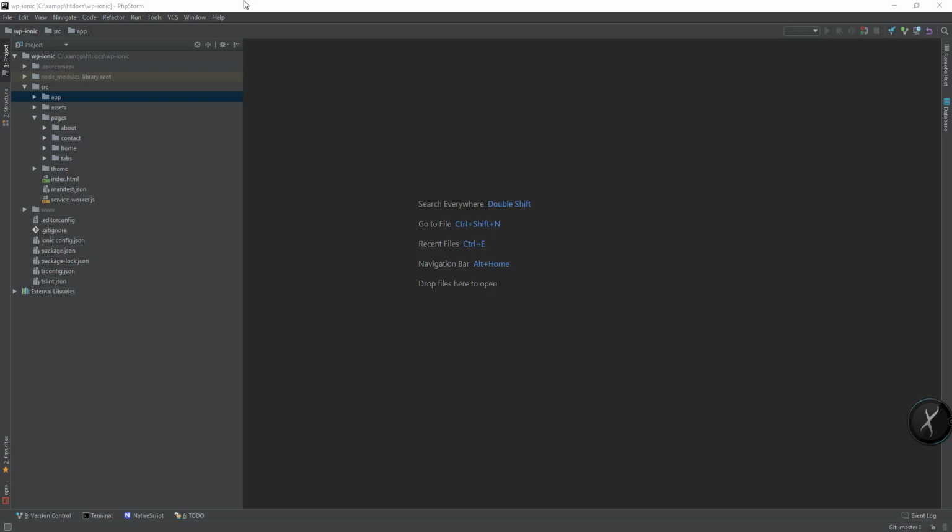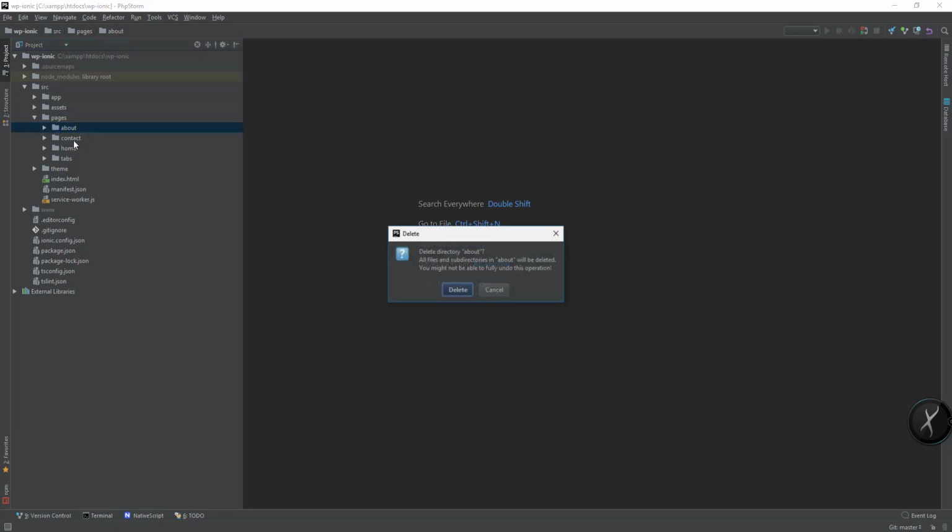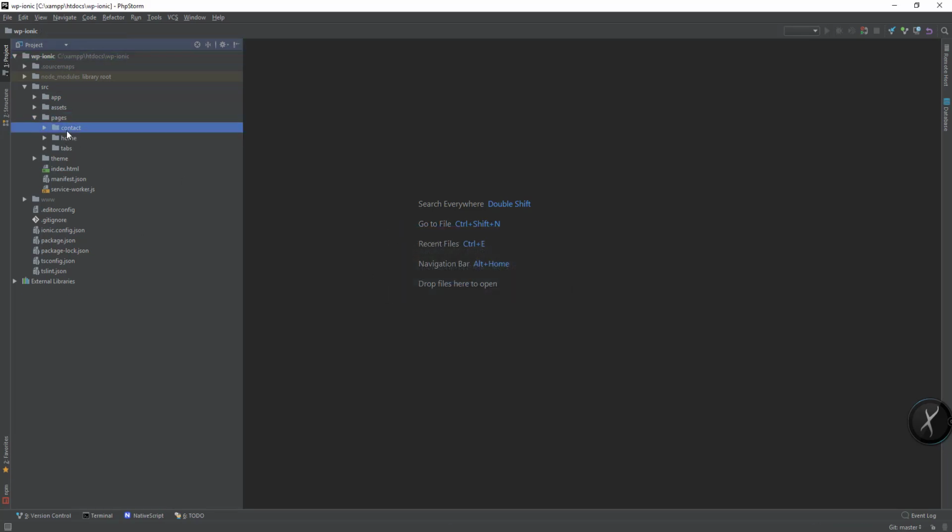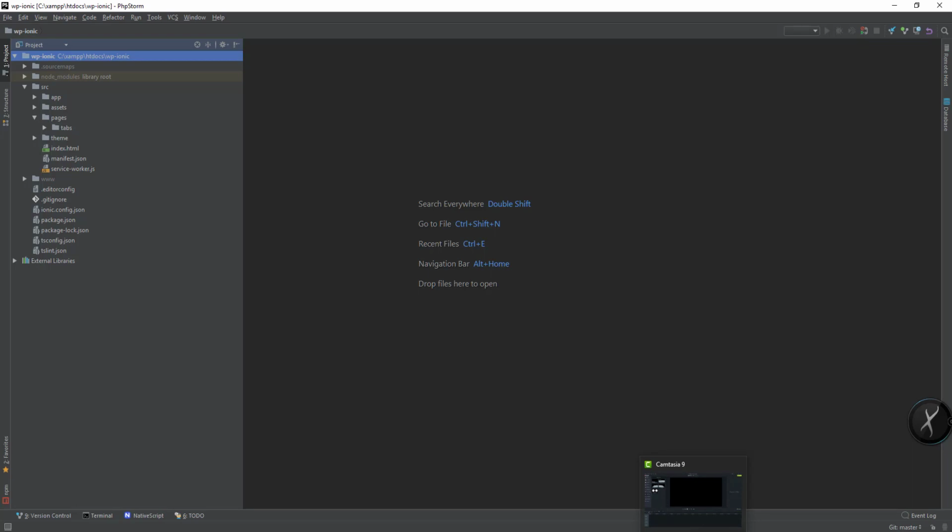So let's open the Ionic project in the editor of our choice. I am using PHP Storm here. You can use any editor. So first we need to delete these pages that were created for us by default. We will create different ones and we will be using lazy loading.